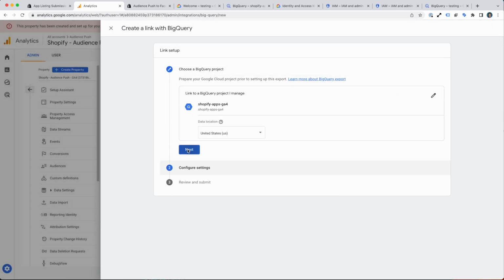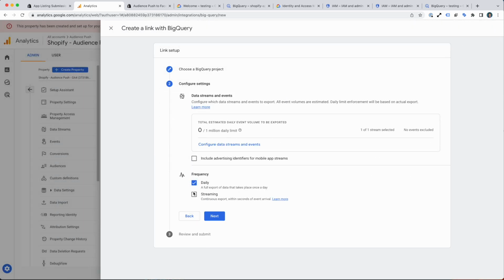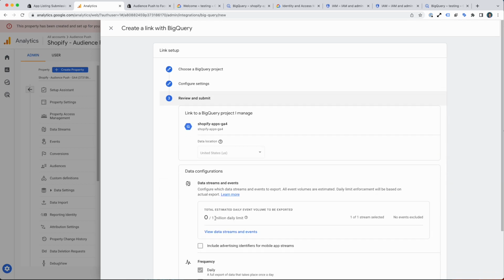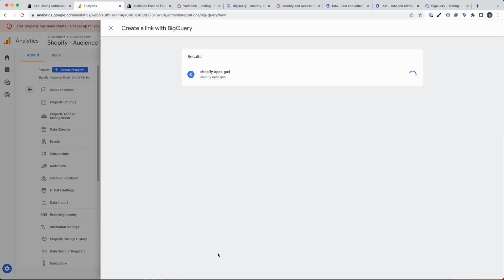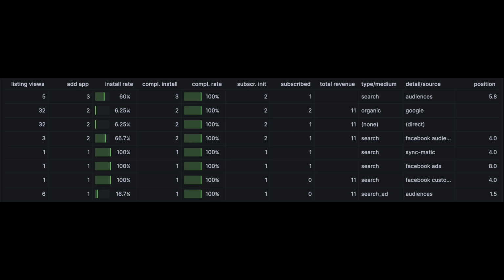In the second step, we are going to select daily and streaming as an optional choice to get more recent data. As we can see, the link was created successfully and we are sure to now have all our raw data for later use or for use with Fusion Metrics that can readily attribute this data to actual revenue data.